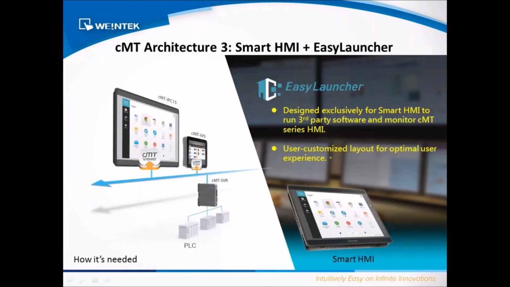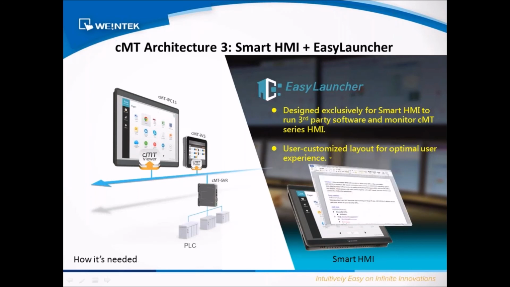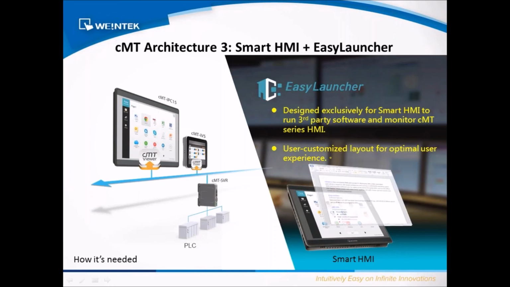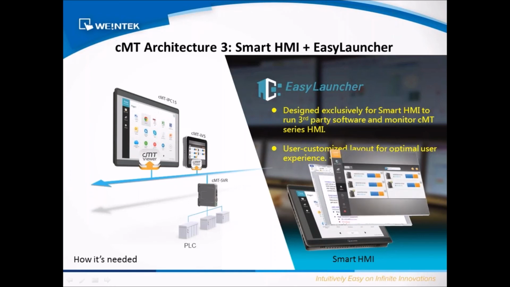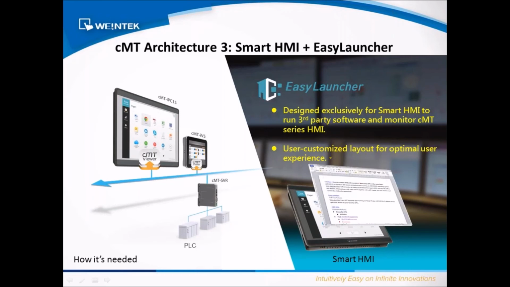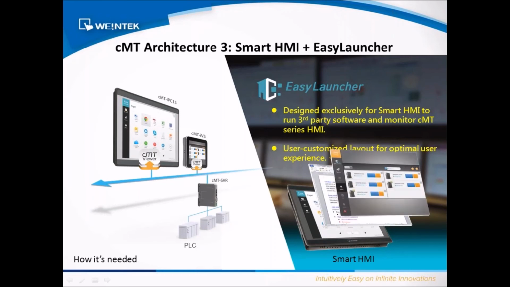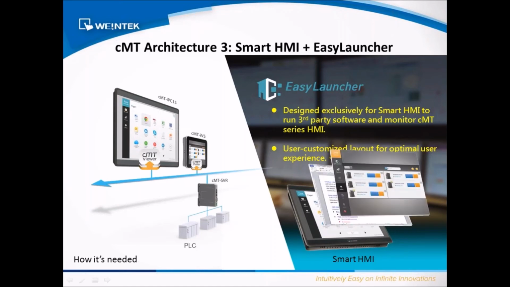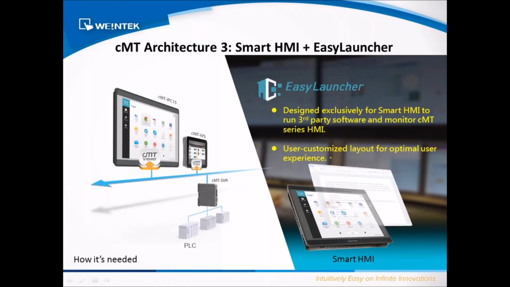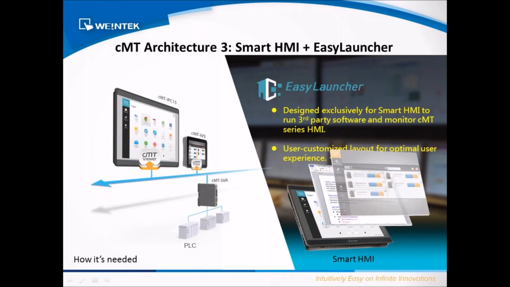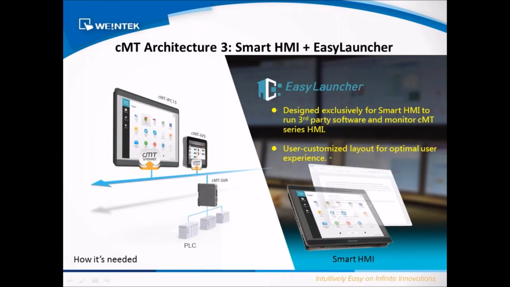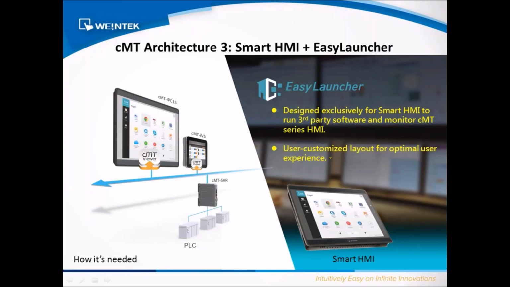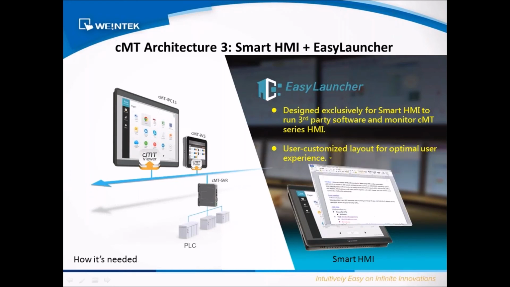Okay, the third point about the CMT architecture is the concept of the smart HMI. The smart HMIs are the models bearing the name IPC, and they are hybrid Windows-based devices. They're hybrid because you can use them alone. When you use them alone, they're PCs. They can do all PCs can do, so they can run all the Windows software, the email clients, web browsers, Office, Messenger, readers, etc.